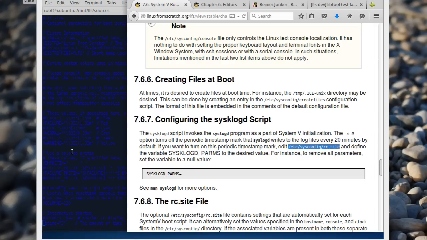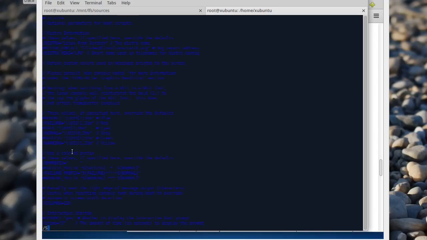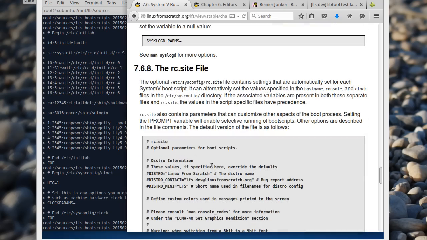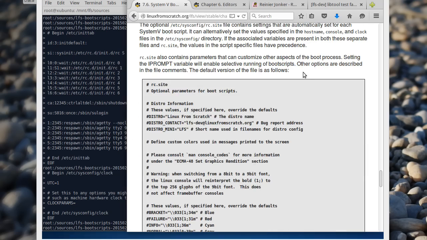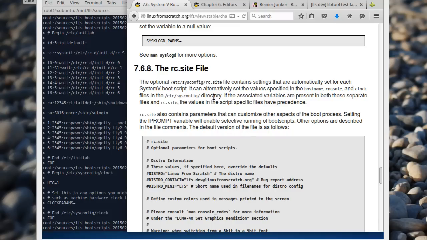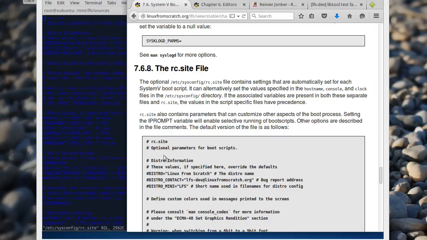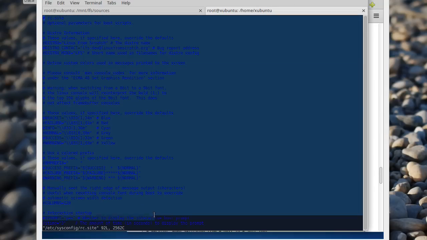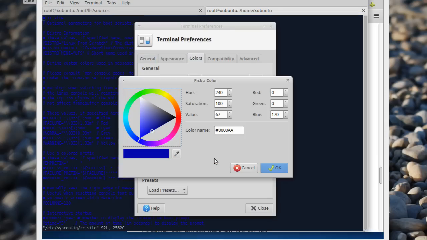So what I need to do, sysklogd, sysklogd. So I need to remove everything from here. Kind of hard to read, you know. So let's review this thing, rc.site. Oh, I cannot read this thing. So I need to make it brighter.